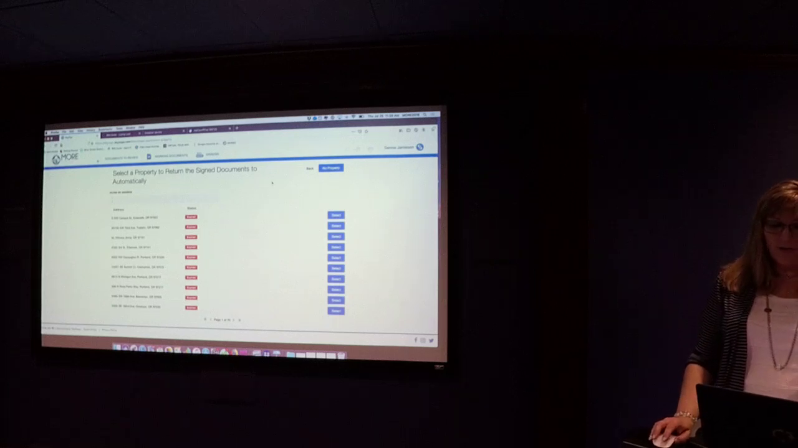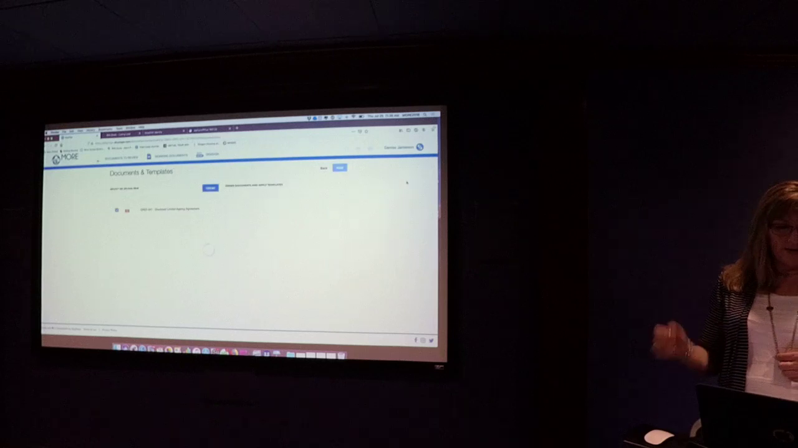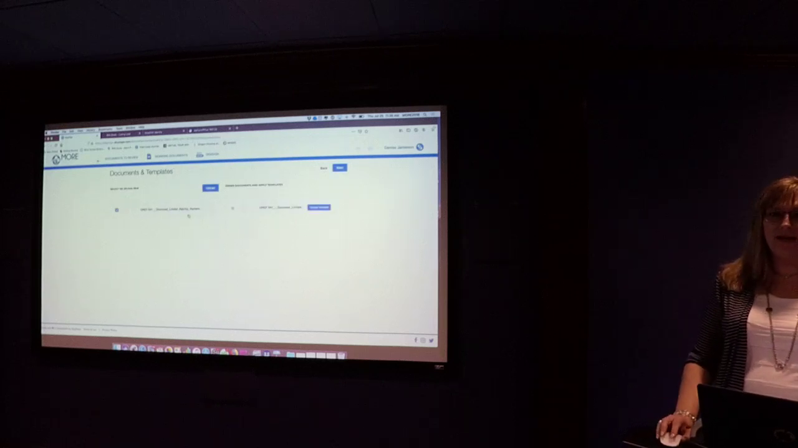So because I don't have a transaction in here already, I'm going to choose no property. And now it's going to take me to the next slide, where this is the document that I clicked on that I wanted to send for signature, and it shows up here.